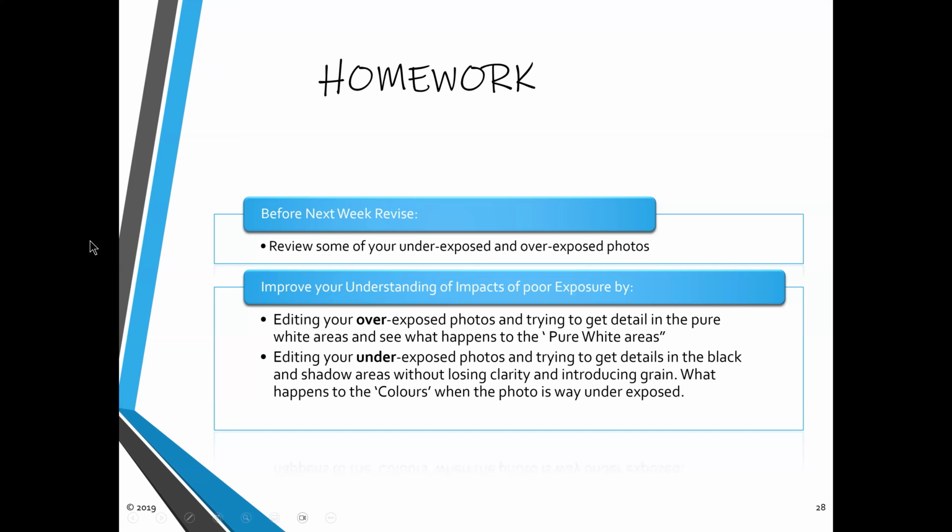Okay, so that's the end of today, and your homework is make sure that you get that histogram up in your camera and you know what it looks like. If you use an iPhone, just try and manage your exposures. Karen will teach you how to take them up and down if they don't look right. And the other is to have a look at editing some of those photos that you've ruined in the past and what happens when you do actually edit them.